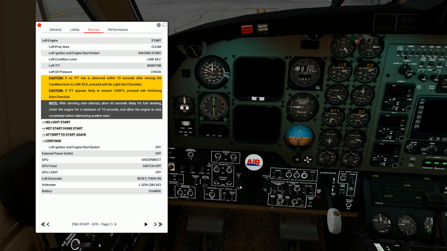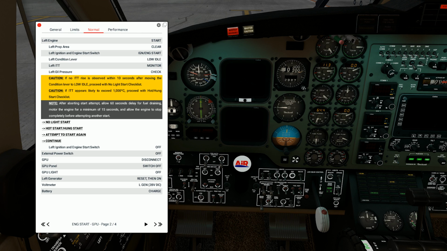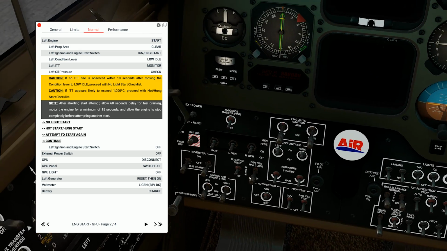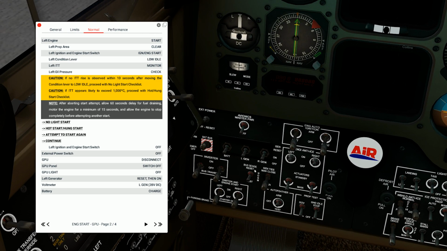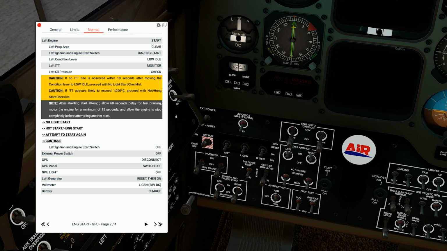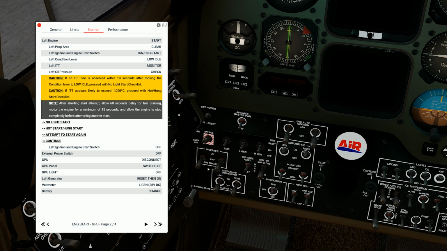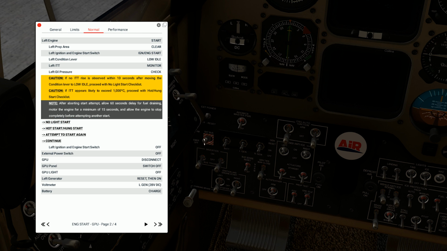And we'll move on. So we can actually disconnect the GPU. So what we'll do here is we'll do this guy, the gen reset button. So GPU goes to disconnect, and then GPU panel is going to go switch off, and then GPU light will be off, then left gen reset, then on. So we need to make sure we do that first. So disconnect the GPU first. We'll give them the signal outside. You can disconnect it.